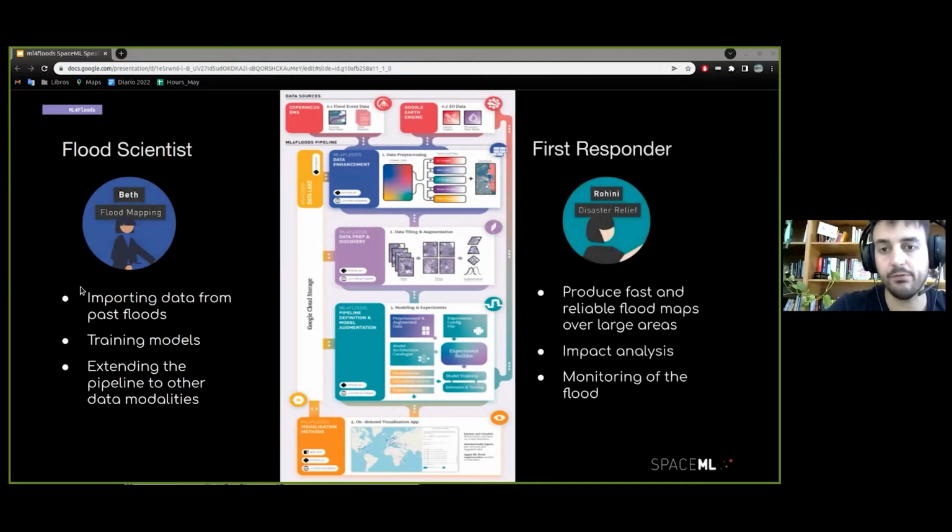The second kind of user is a first responder. What they are most interested in is that ML4Floods can be used to produce fast and reliable flood maps that are able to cover large areas. Using these flood maps, they could coordinate the response, do impact analysis, and also monitor the floods over time, to see whether the water is receding or not.